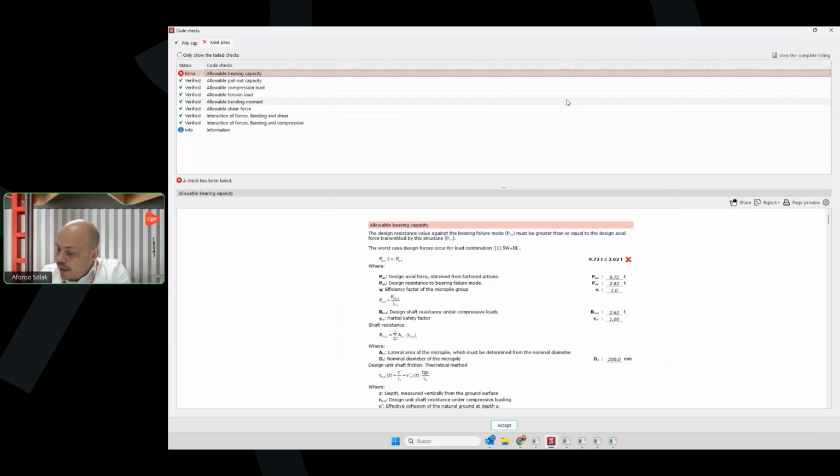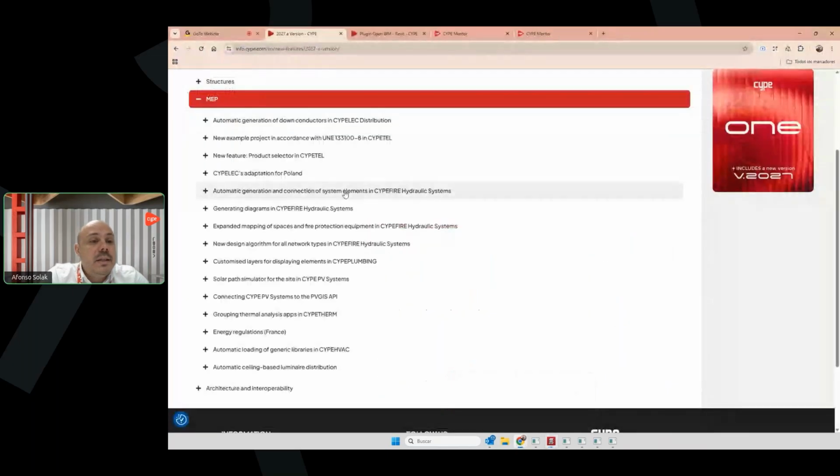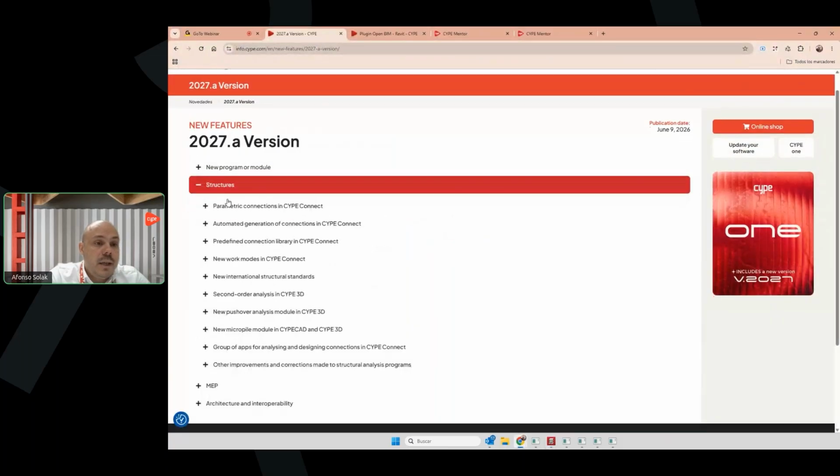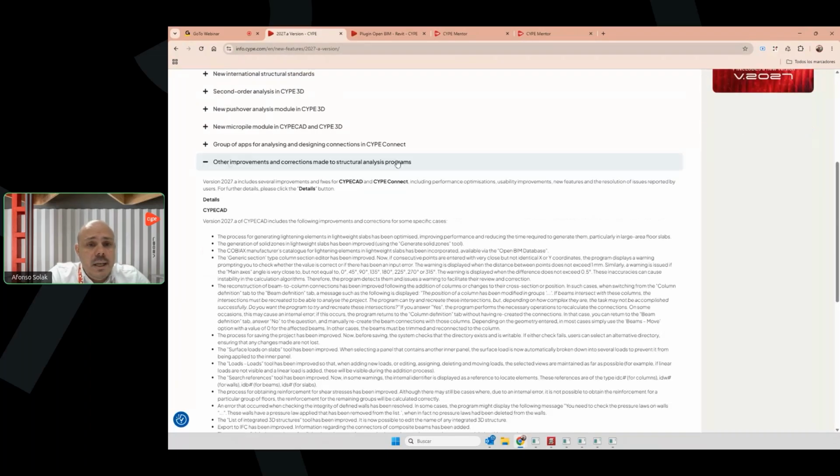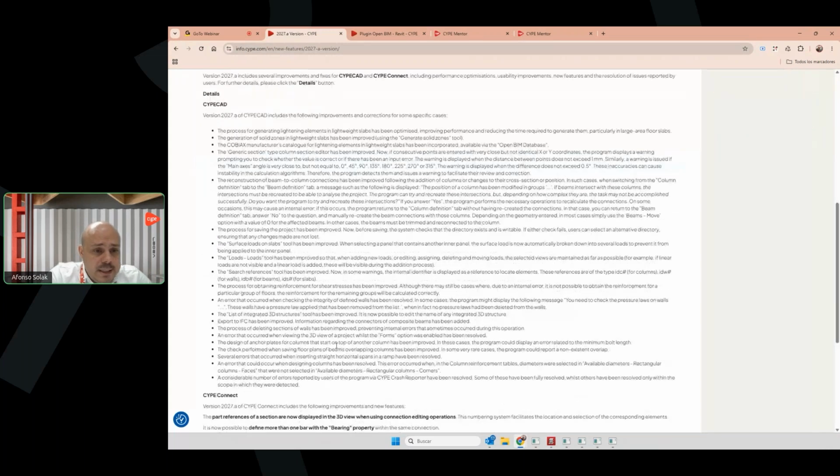Very good. There are even more changes here in CypeCAD that are more related to the stability of the software, to the little corrections that we made. I will not cover them, but I invite you to take a look at this chapter, other improvements and corrections made in CypeCAD, where you can see these little changes that we have been implementing. So take a look at that later. Maybe there is something that you have been asking for or suggesting and it could be here. So I think it's interesting to take a look there.